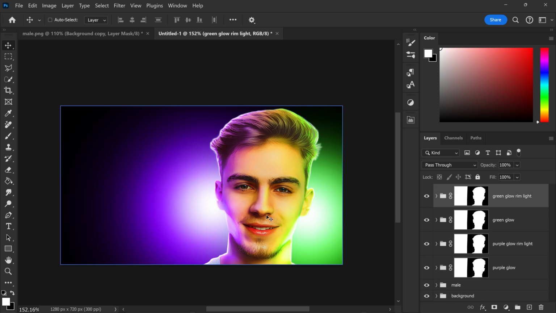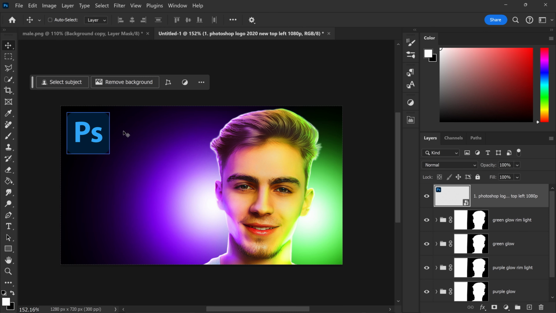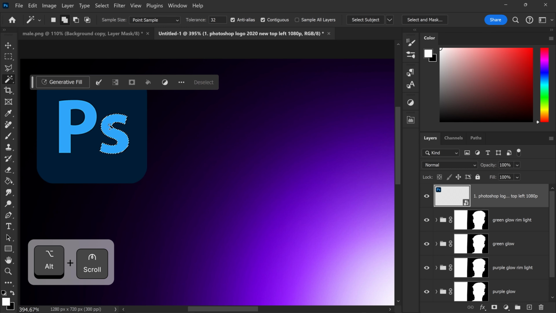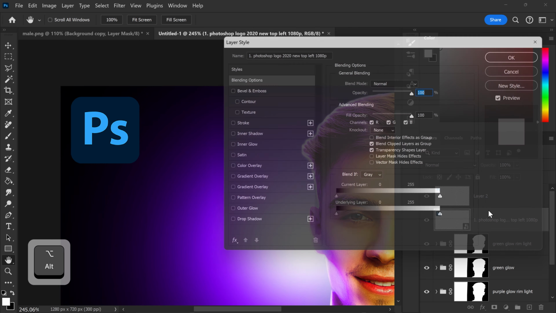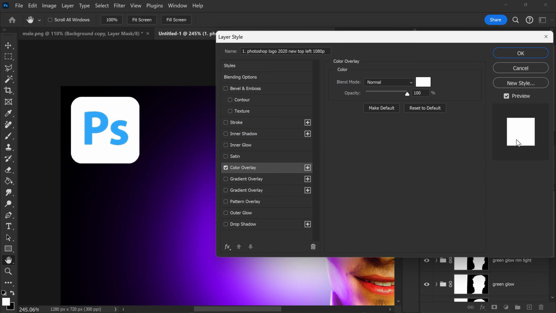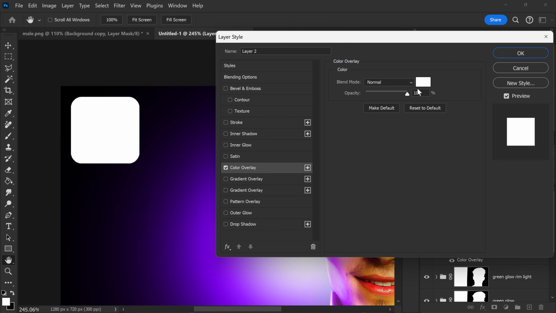Once you're happy with your glow, we can also drag in a Photoshop logo, apply it in the top left corner. And what we're going to do for this one is we're just going to use the magic wand, select the text, duplicate it, and then set this one to a white color, and the top one to a black color.